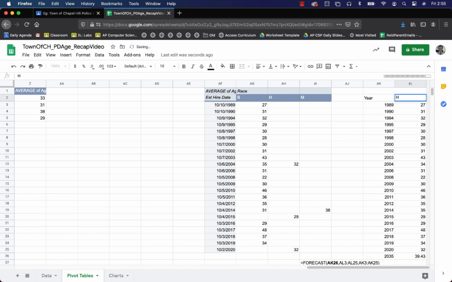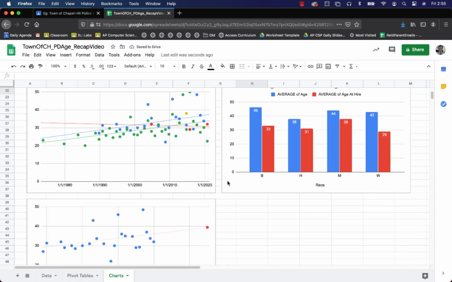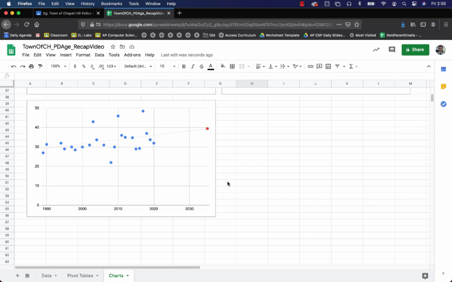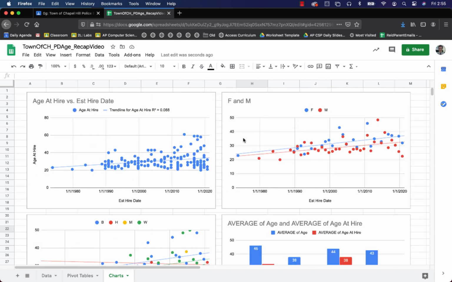And that is our exercise. And again, I think that's pretty quick, pretty easy, but makes for some pretty informative, helpful charts and graphs.